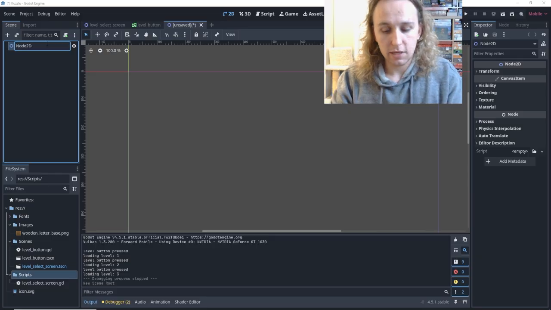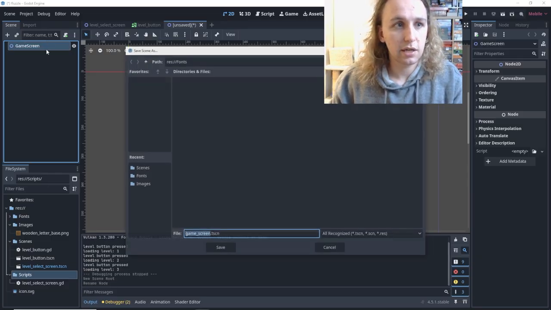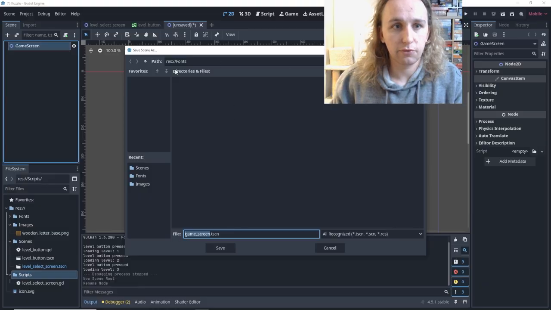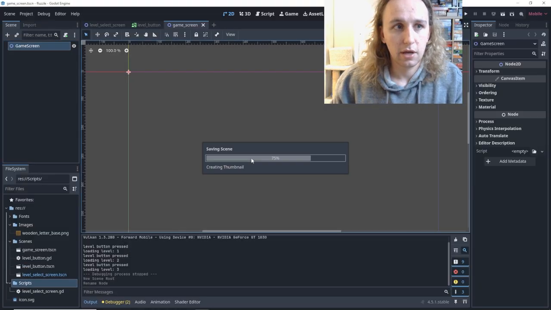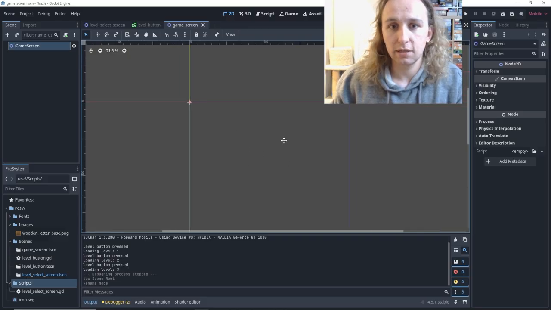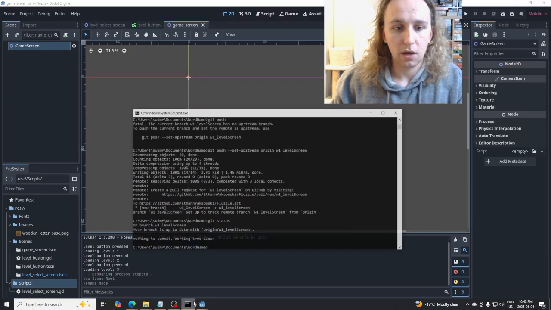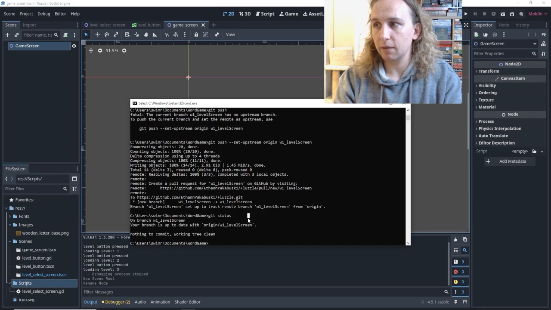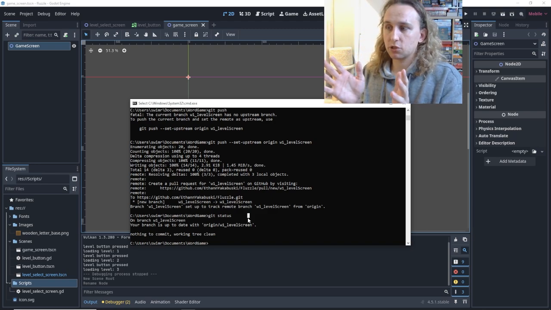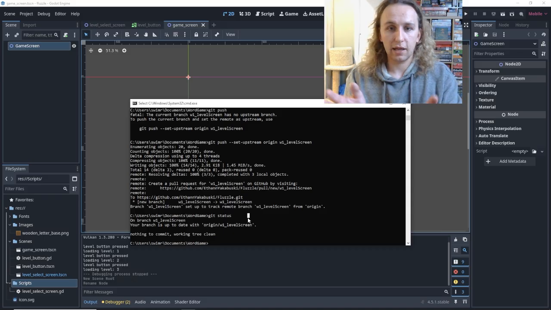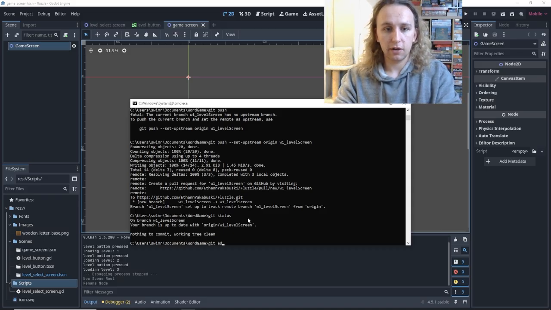So let's go ahead and make the game scene and hit save. Don't forget to save this in your scenes folder. And we'll get working on this next. Now is probably a good time to go ahead and make a commit. So we've got the level select screen, we've got some dynamically generating level buttons. Seems like we've got a little bit of functionality.